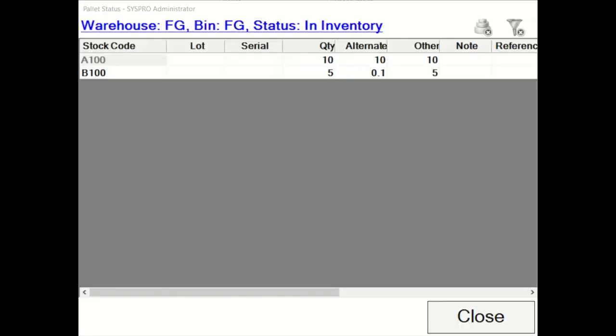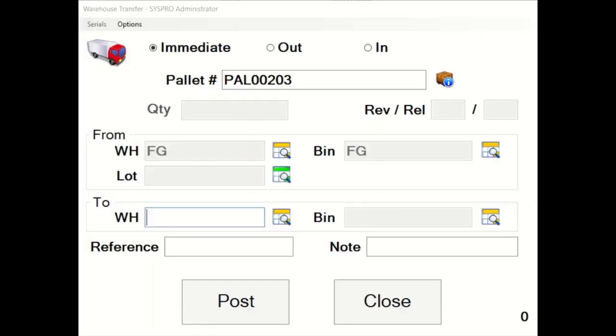If we like, we can browse, see the contents of that pallet, and here all we need to do is enter our new destination, warehouse and bin, post that through, and riteSCAN will transfer that pallet and post through to SYSPRO the individual lines, lots, serials, and associated quantities in a single move. Okay, so very simply it makes it a hell of a lot easier for operators to process transactions quickly.